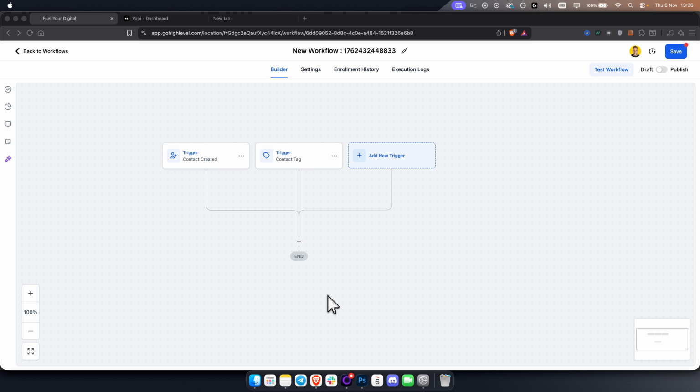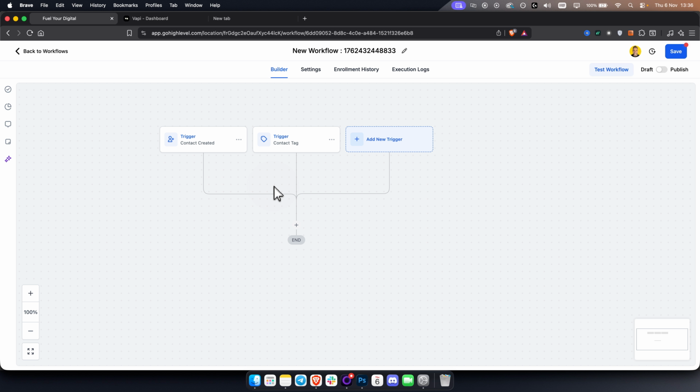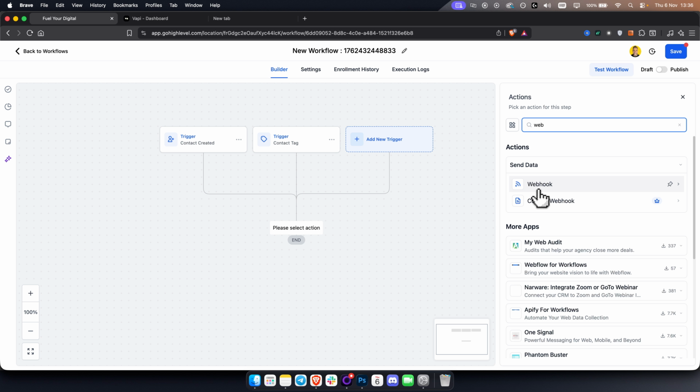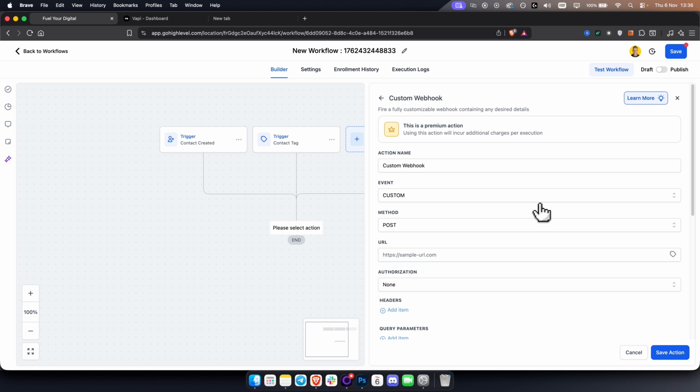So once you're in your existing workflow, now obviously this is not really an existing workflow, but I will show you here how it works. You want to go and add a webhook, okay? Now here you have a webhook and you have a custom webhook. This is really great because you don't have to use make.com or n8n. You can use just a custom webhook.